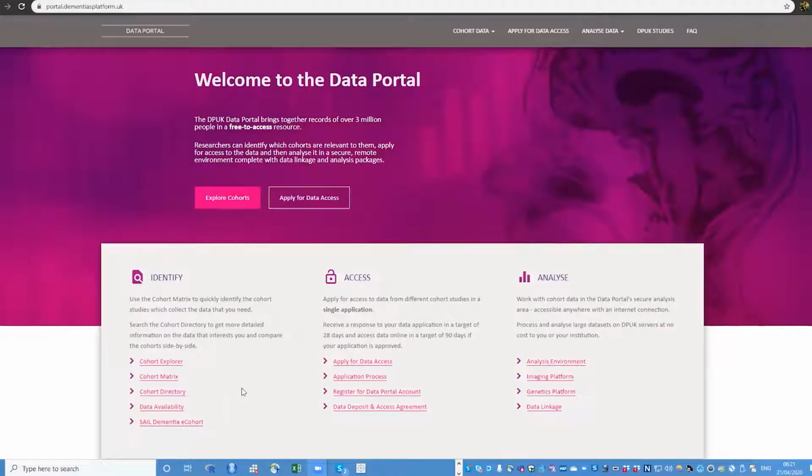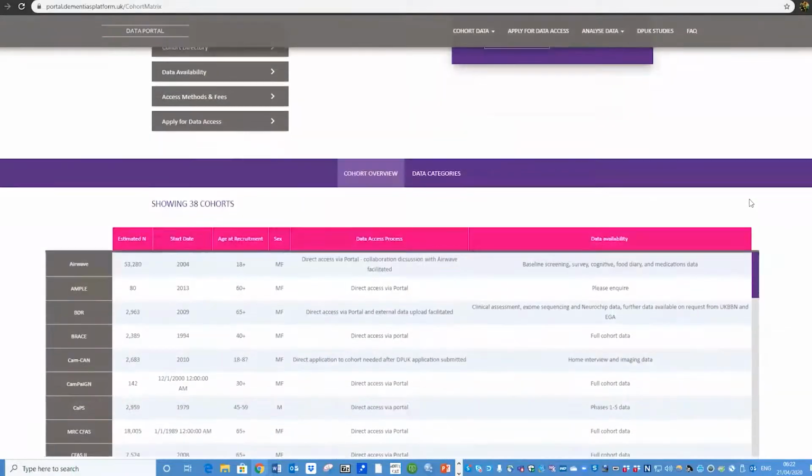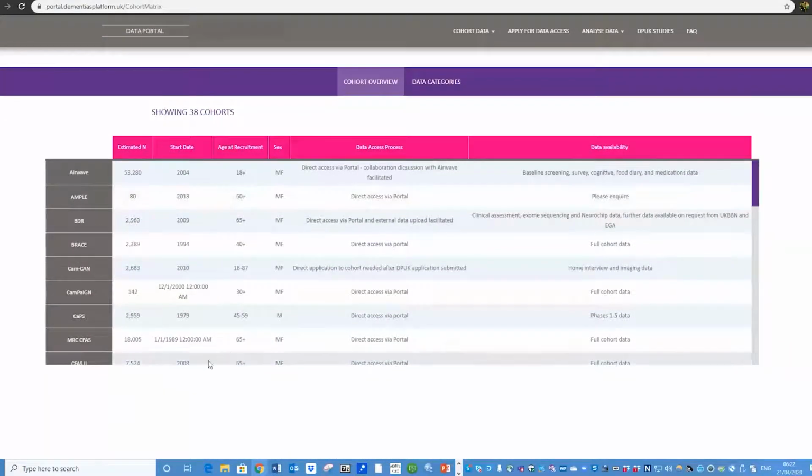So first of all, identify. The most important part of any application process for data on the Data Portal is to be able to identify appropriate cohorts of interest. If we go into the cohort matrix, we'll see that this is an overview of all data available across our cohorts. Scrolling down, on the left-hand side, we have a list of our cohorts with basic baseline information, such as participant number, start date, age at recruitment, and gender.